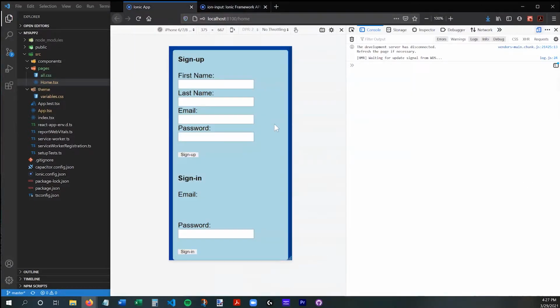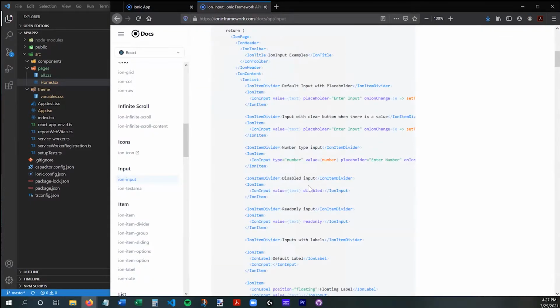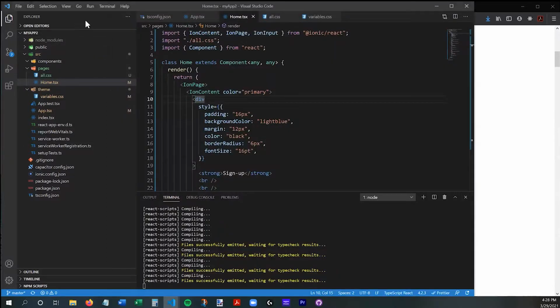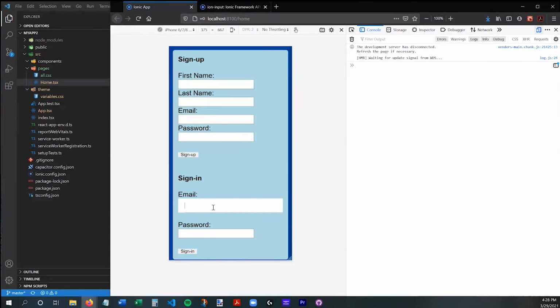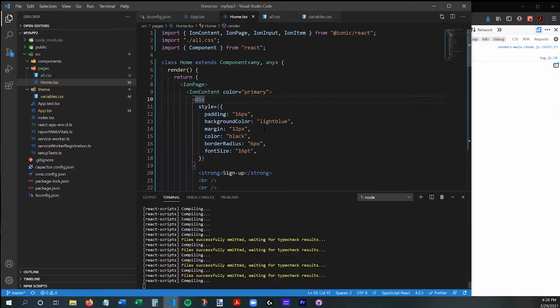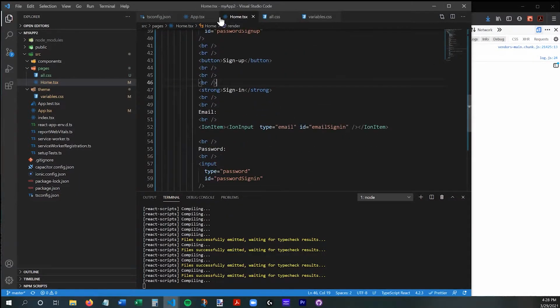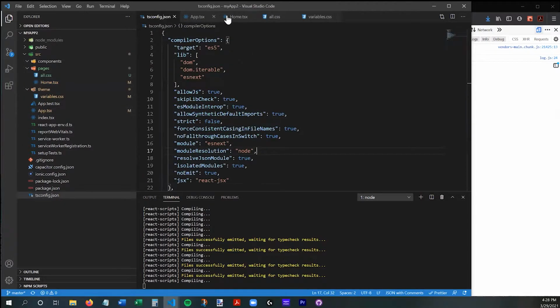Let's see what that would do to my app. All right. So, already it's asking that I start giving it more information. Oftentimes you have to wrap it in an Ion item. Okay. And you can keep playing with it if you want. But I'm not going to be doing that right now. I just wanted to show you that that is an option.